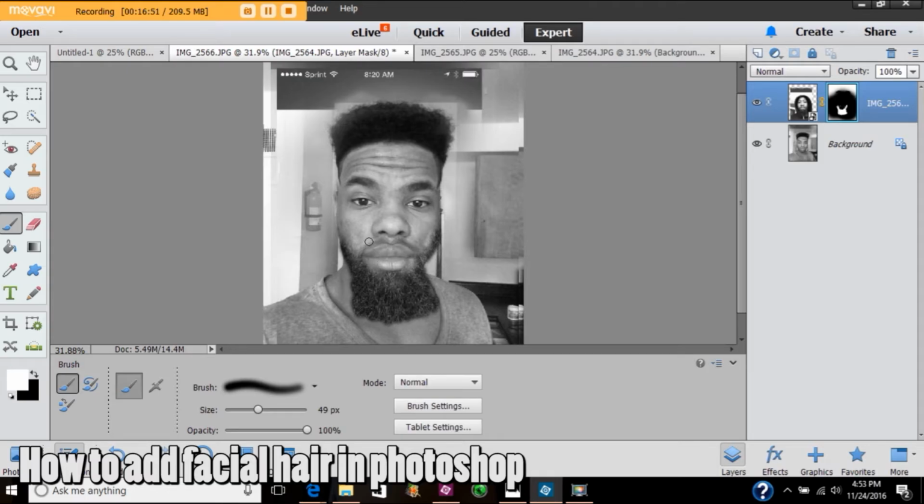Let's add his mustache back in. Give him that full beard, rugged kind of look. Okay. Looks really, really good. Erase that. And that's pretty much it with the tutorial. This is definitely how you add facial hair to any face.